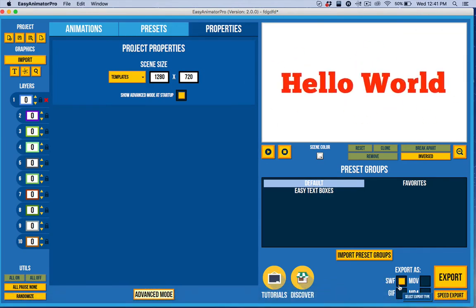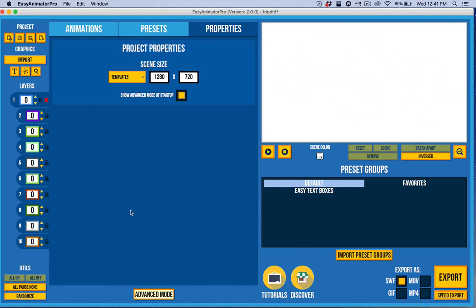And you can export to SWF for explain.io, GIF, MOV, and MP4. We also have the ability to import video, so you can animate over video, but that can only be exported to MP4.